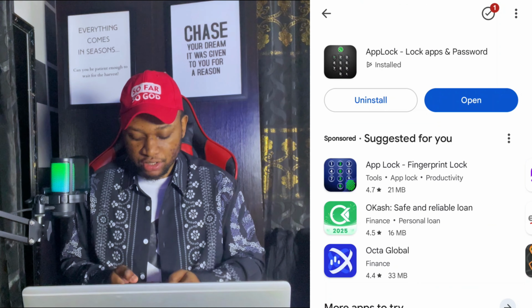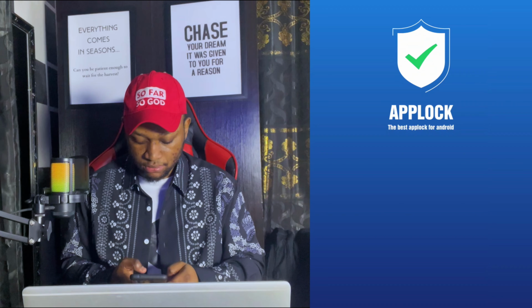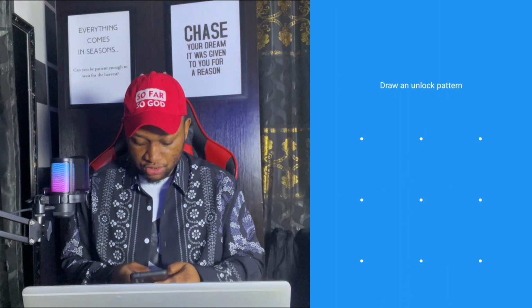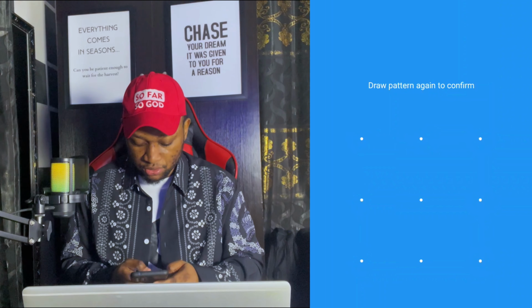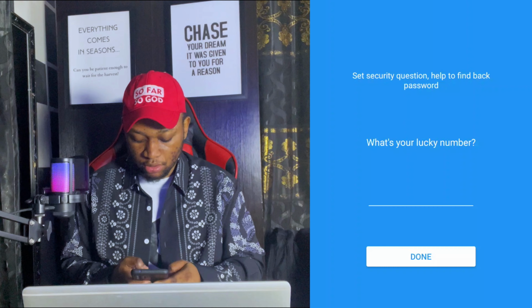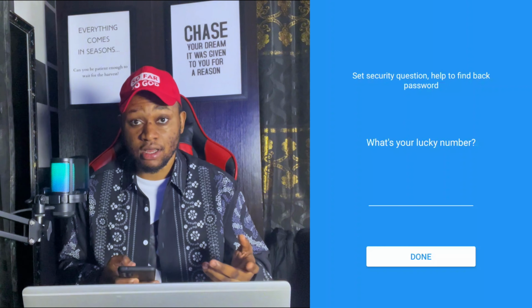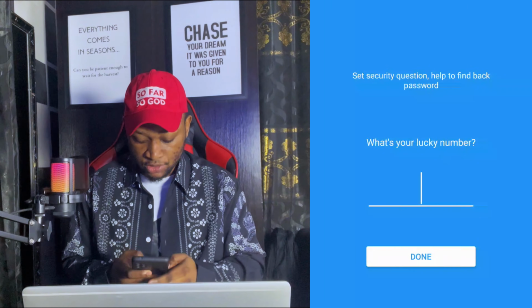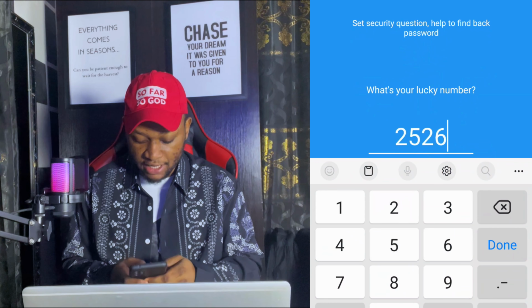Alright, once you are done installing this app, click on open. Now it's going to load up a little bit. Once it's done loading up, it's going to ask you to input a pattern. So just put any pattern that you know you are not going to forget and then confirm your pattern. Once you are done, pick a lucky number. This lucky number is just a number that you'll be able to use whenever you forget your password or you forget your pattern. For my lucky number, I'm going to be using 2526.